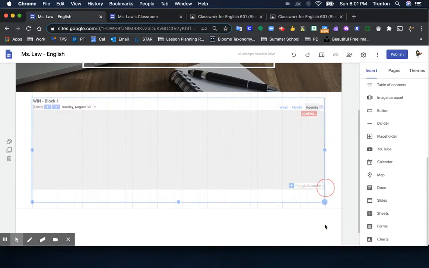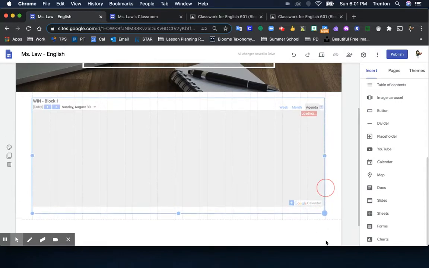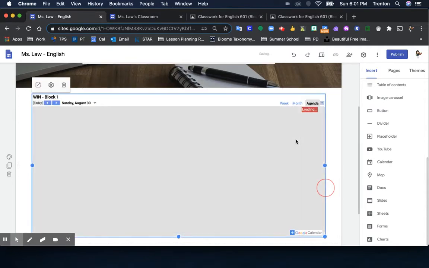My computer acts so weird when I'm on Screencastify sometimes. It just freezes up. So thank you for your patience.